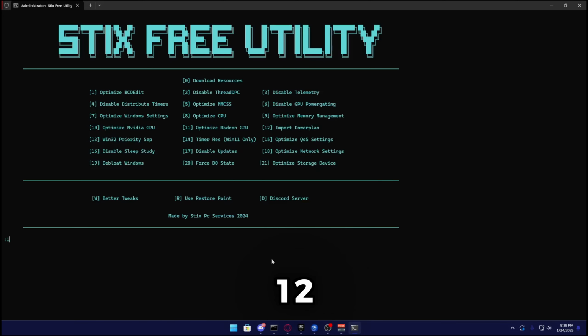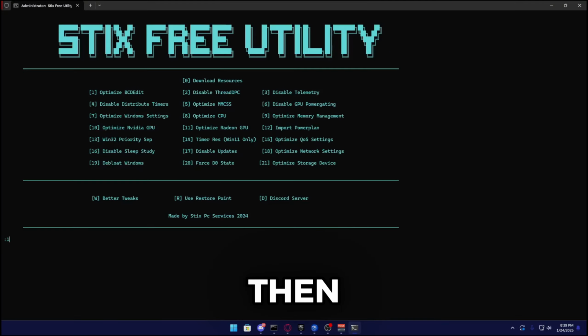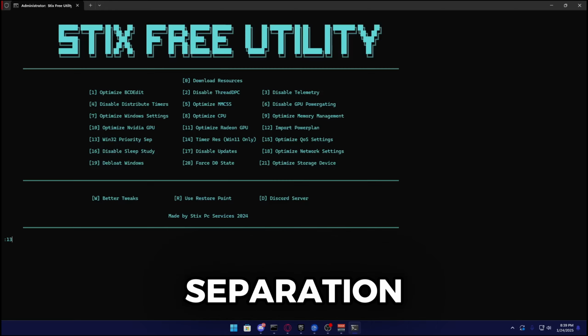And then click 12 to import our custom power plan. You see Sticks free power plan. Since my premium one is 10 times better, I'm just going to keep using this one. So close this out. And then 13 to optimize the Win32 priority separation value.